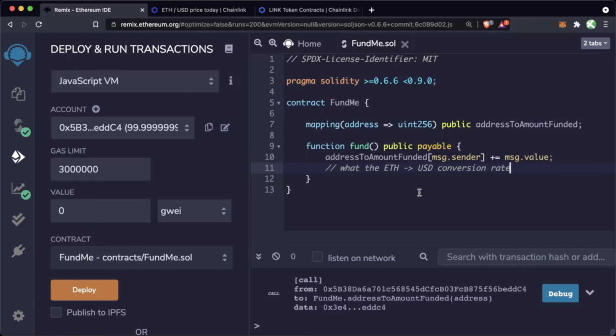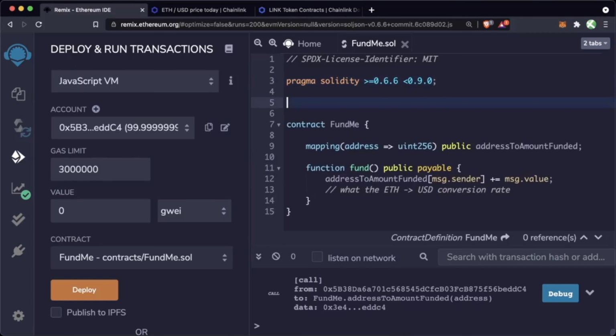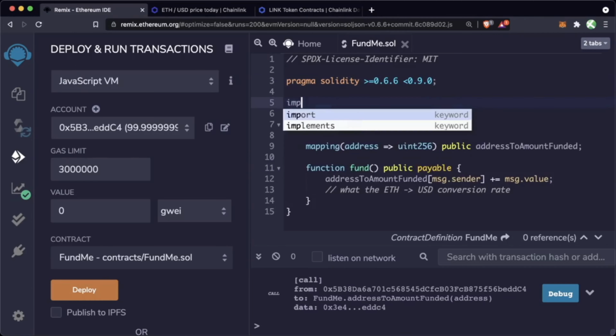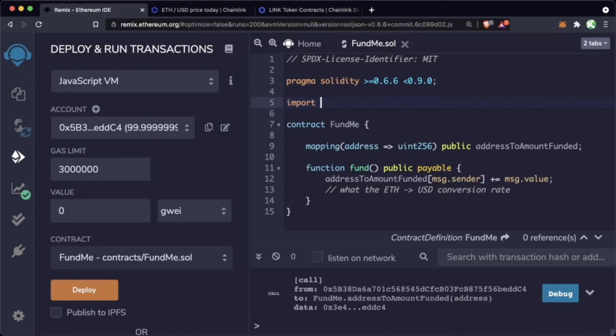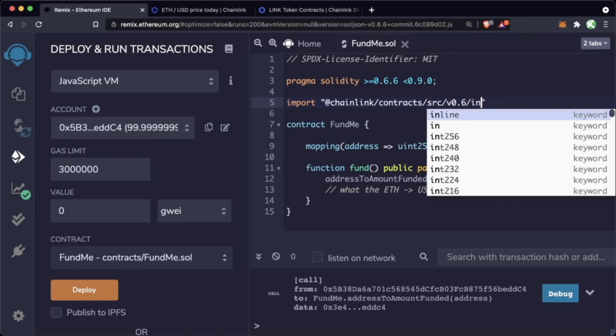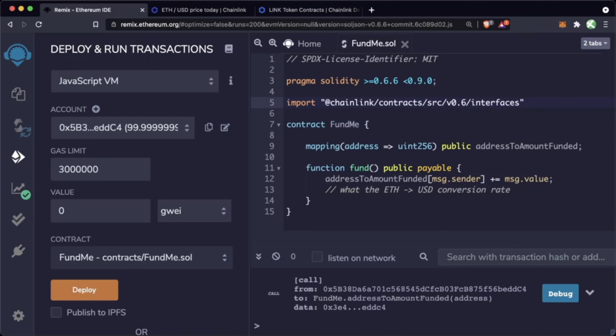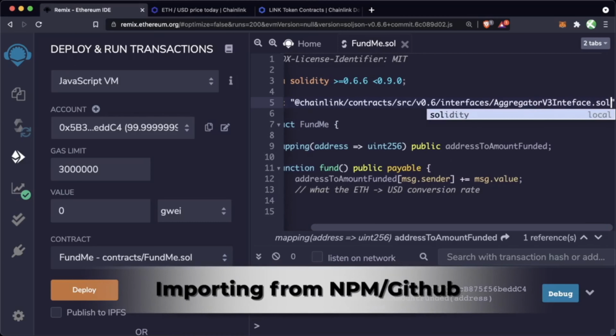Now, how do we implement this data feed into our FundMe application? Well, the first thing we're going to need to do is import the Chainlink code. So we're going to do import @chainlink/contracts/src/v0.6/interfaces/AggregatorV3Interface.sol.